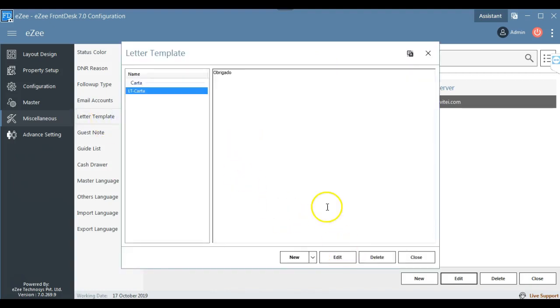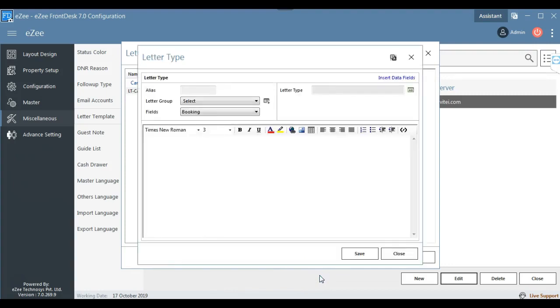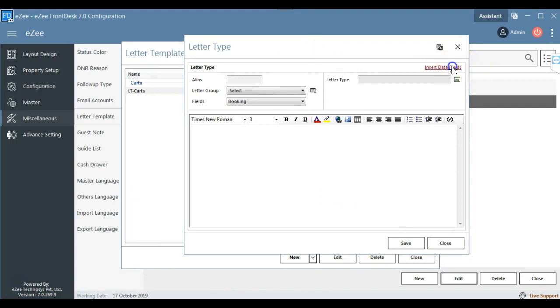Then we are having letter template. For example, if you want a particular letter or email to be sent to the guest at the time of check-in, or if any anniversaries or birthdays are there, then you can create those templates from here. It can be an SMS template or an email template. So you have to create a new one.